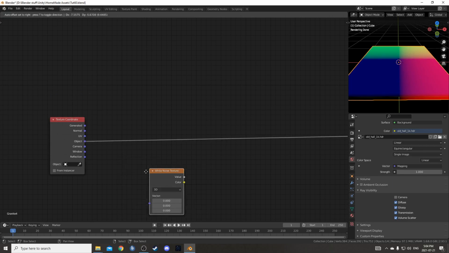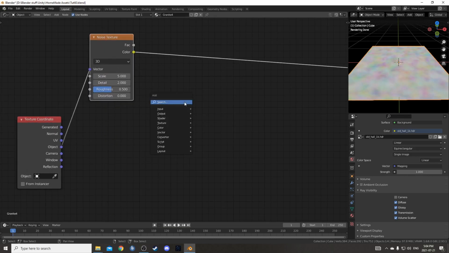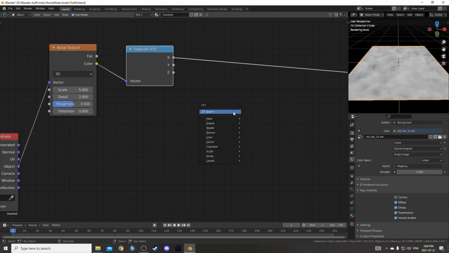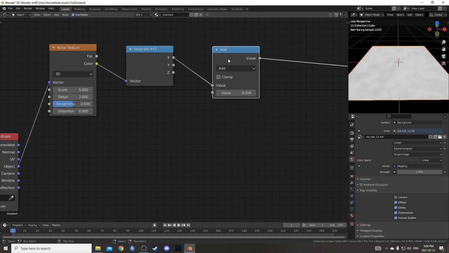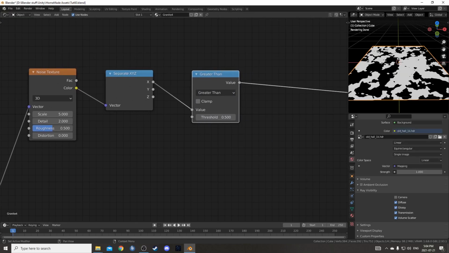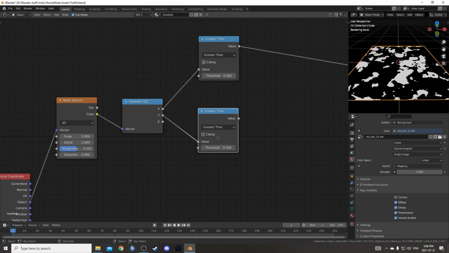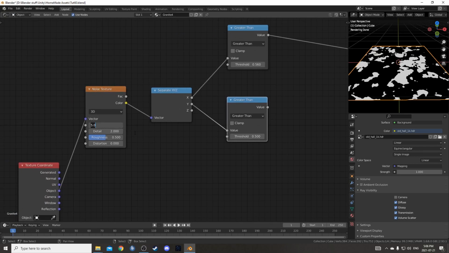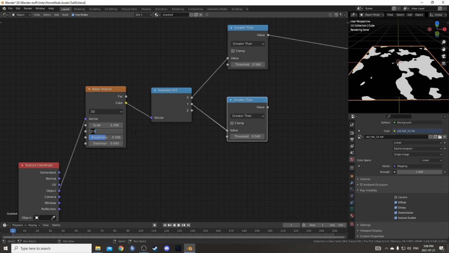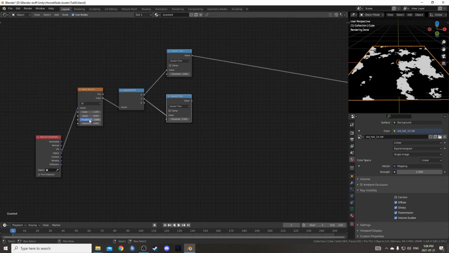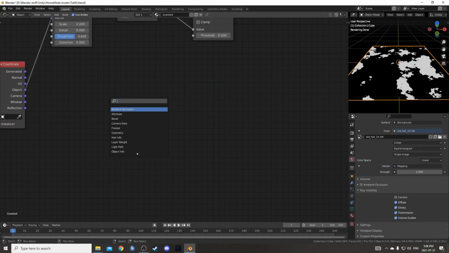And I'm going to bring in a noise texture, not a white noise texture, just a regular one, to create some masks. And I'm going to feed this into a separate XYZ node and then into a math node, which I will set to greater than. I'm going to grab this greater than and duplicate it. Let's plug Y into the bottom one. Top threshold we'll change to 0.56, but the bottom one we'll leave as is. And for this scale on the noise, let's change this to 2.2, the detail to 8, and the roughness we'll change to 0.6.